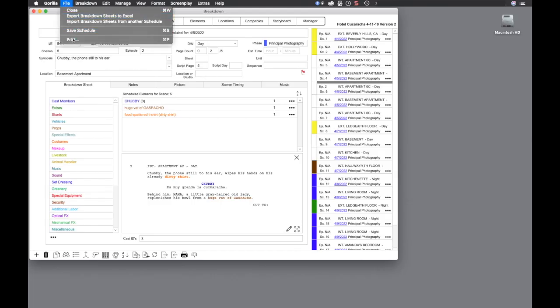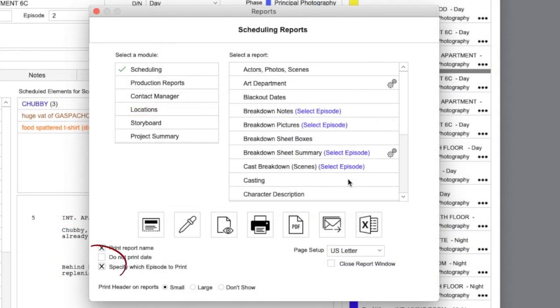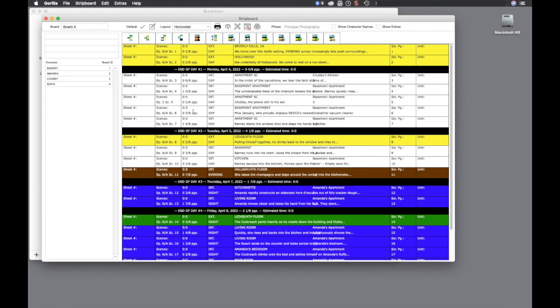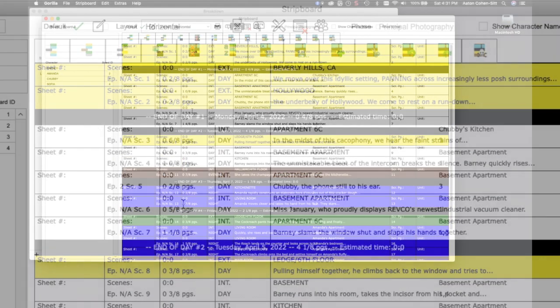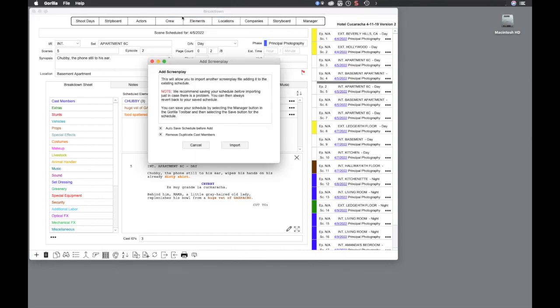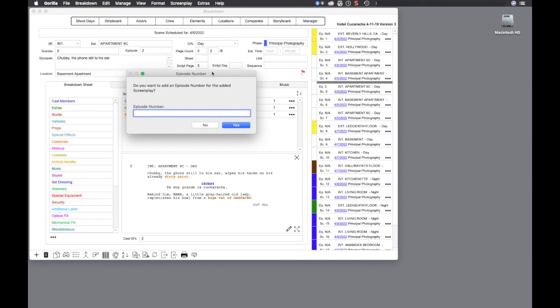By flagging an episode number for a scene, you can specify which episode to print if you select this checkbox on the Print Reports screen and choose certain reports that display Select Episode. You can also see the episode number on the stripboard. Lastly, if you use the Add Screenplay feature to add another episode to the existing schedule, you can specify which episode number to add to all the newly imported scenes.